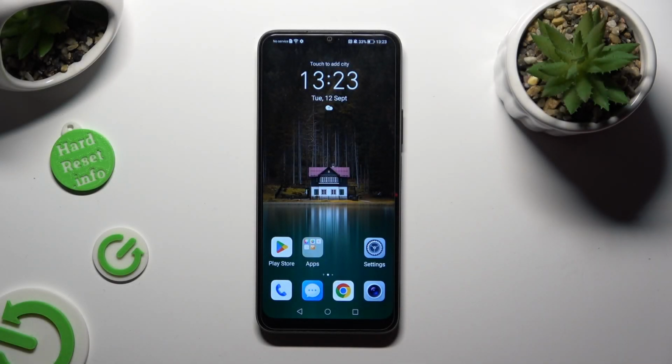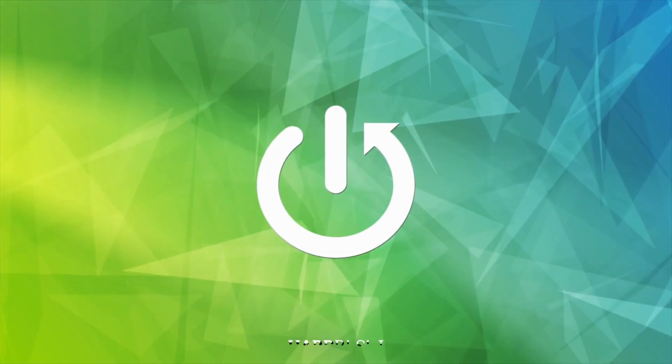Hi! In front of me is Honor 70 Lite, and today I would like to show you how you can switch on or off location of this device.